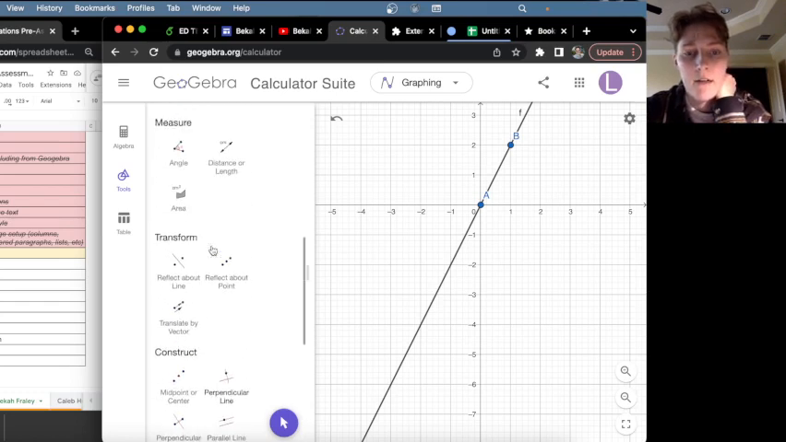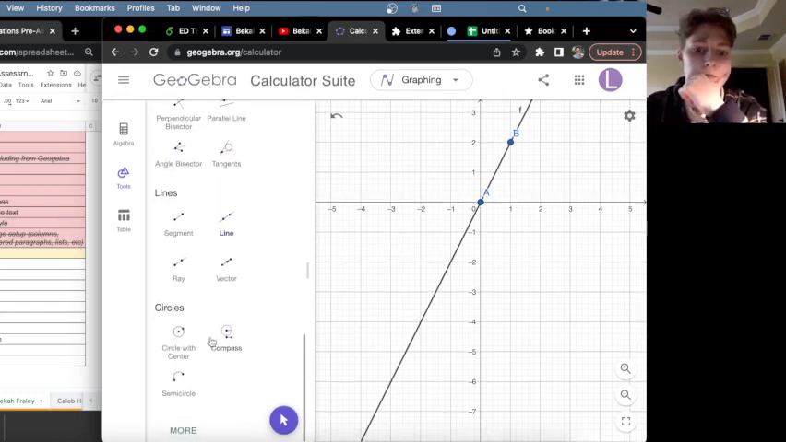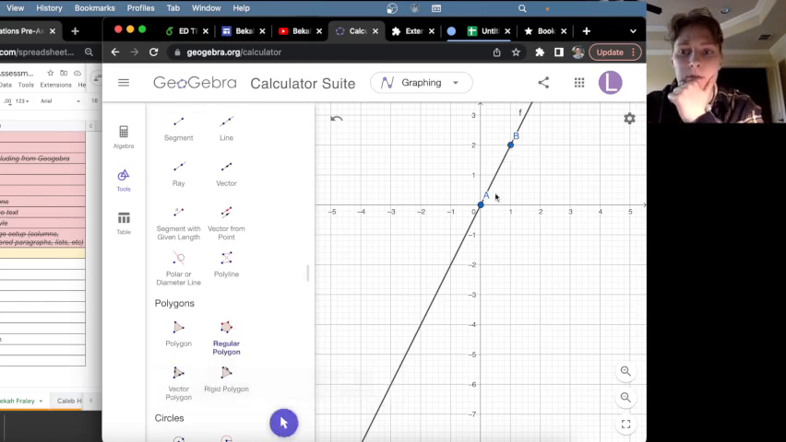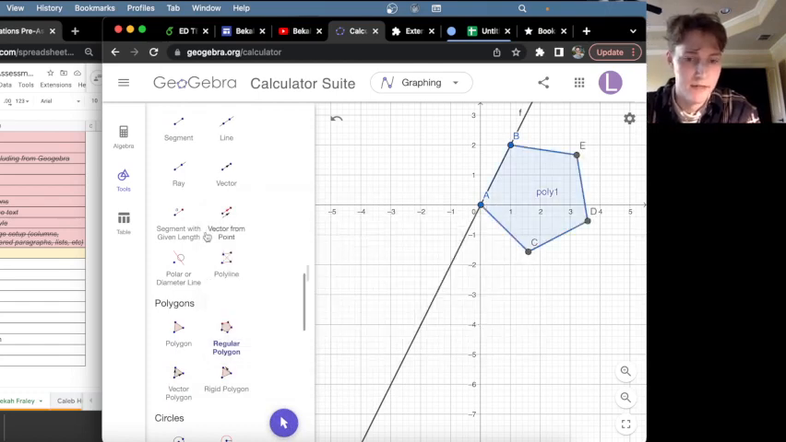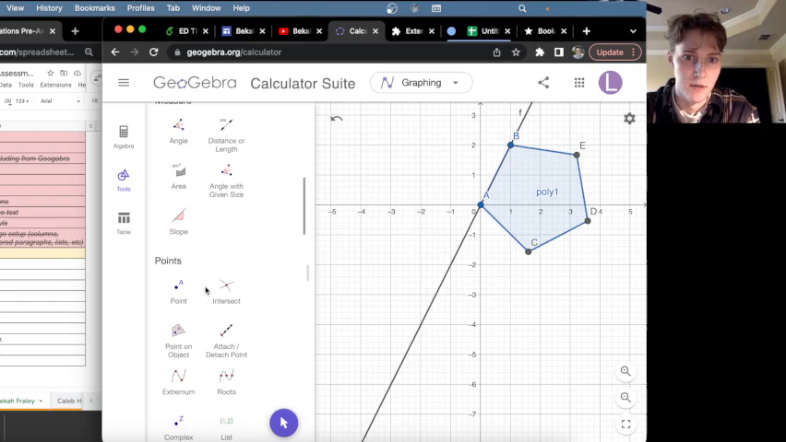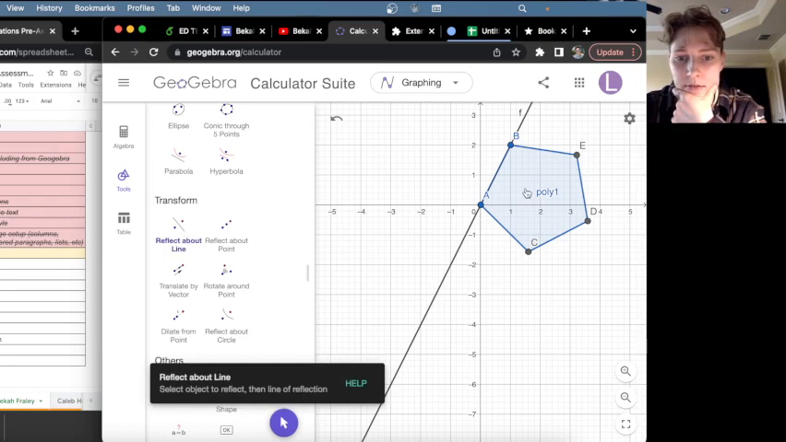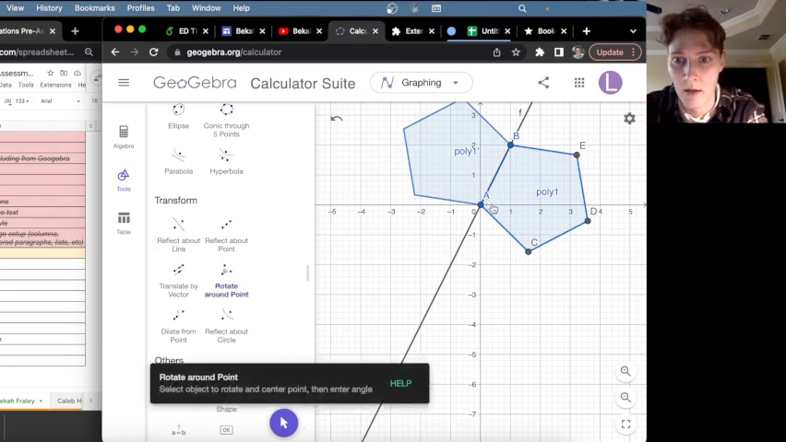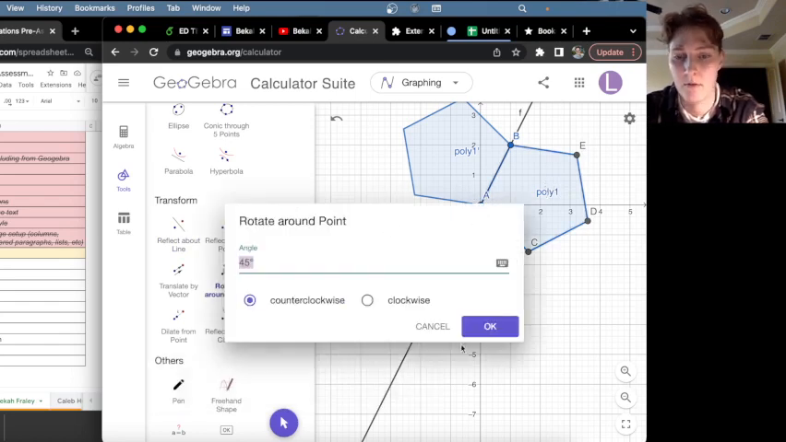To create a regular n-gon, let's see. Alright, polygon. So we'll do it with B and A, and let's create a pentagon. Alright, to reflect over a line or axis, that's under the transform. Here we go. So we're going to reflect this pentagon over the line through A and B. To rotate about a point, we can select this pentagon and then rotate it around the origin 45 degrees, sure.